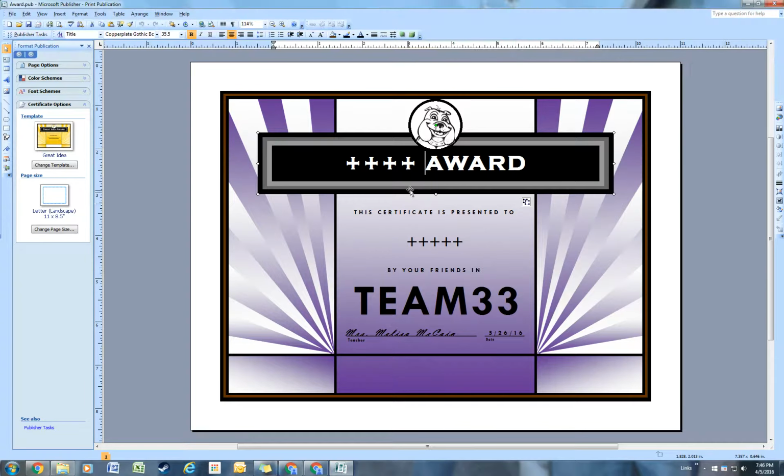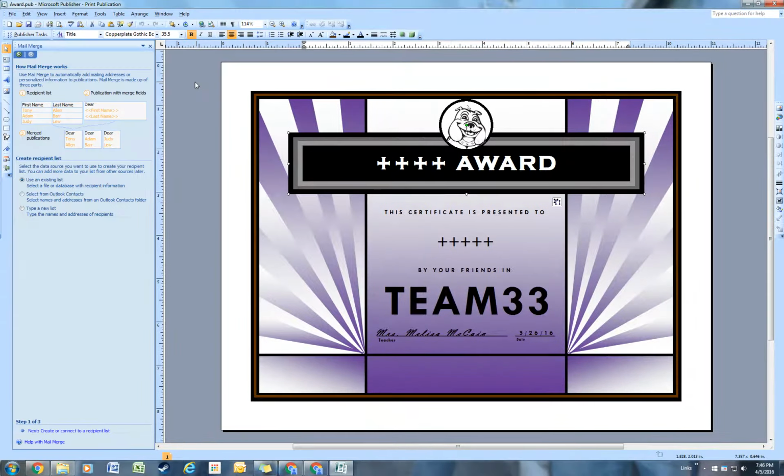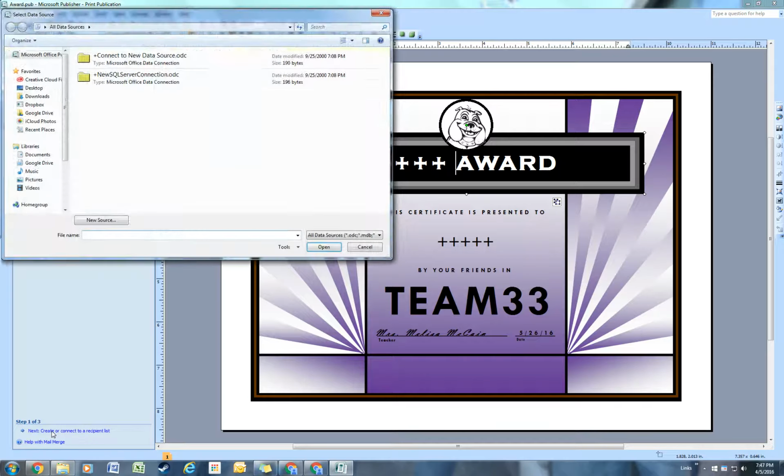So now I'm in Publisher, and this time when you want to merge, you go to Tools, Mailings and Catalogs, and Mail Merge. This one will even take you through a little tutorial as you're going through. So notice we're on step 1 of 3, and it's asking you the same question that we answered in Microsoft Word, do you want to use an existing list? And yes, we have an existing list. And so we're going to keep it on that. And then right down here, you just hit next.